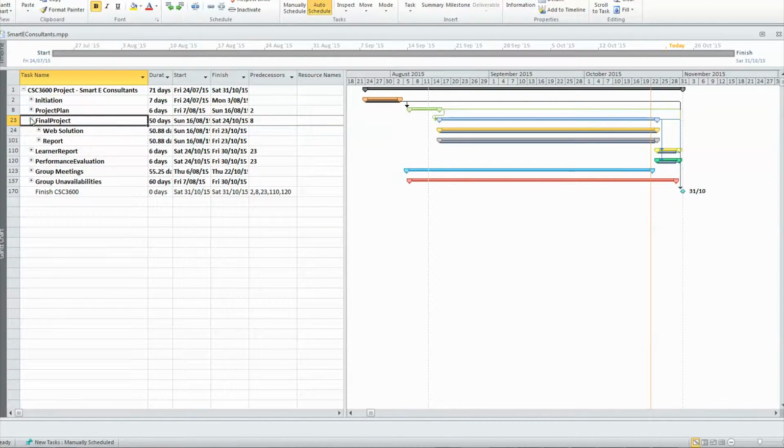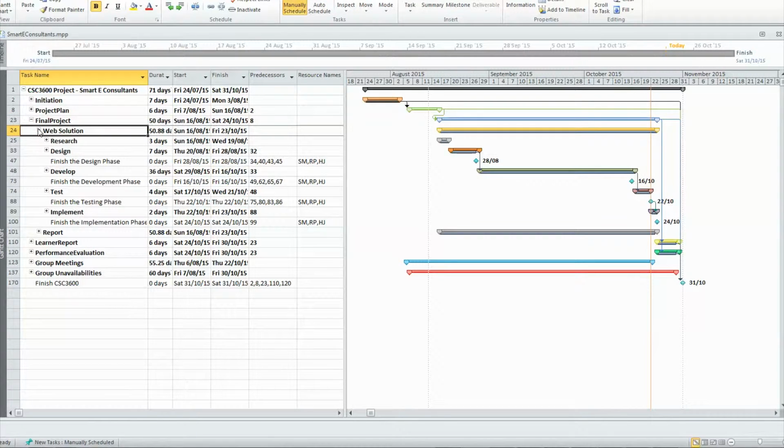Now on to the final report. As you can see, it is broken up into two subcategories, the web solution and the report. Let's have a look at the web solution. The duration for the web solution was a bit over 50 days. The web solution was broken up into 5 areas: research, design, development, testing, and implementation.